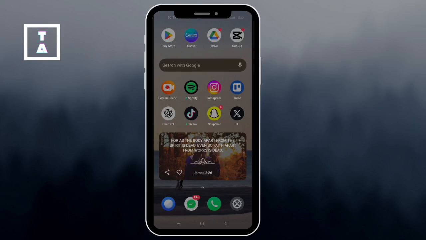Hey everyone! If you're trying to set your Instagram business account to private and it's not working, here's why.